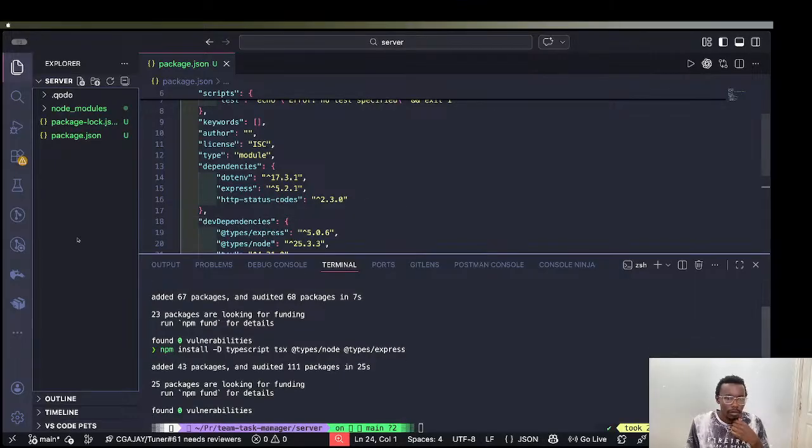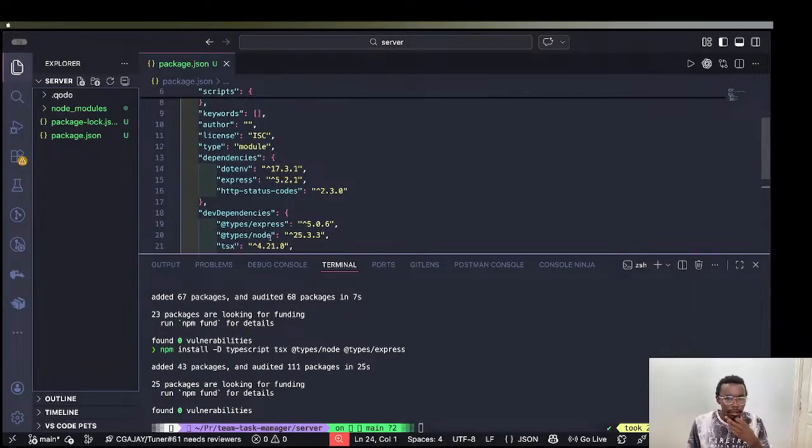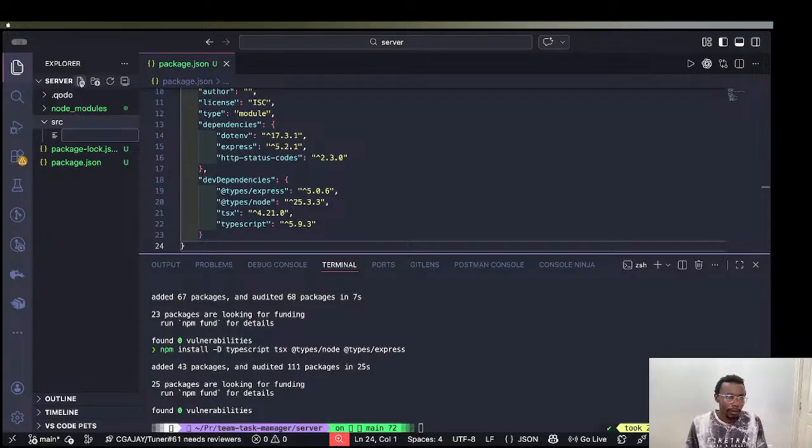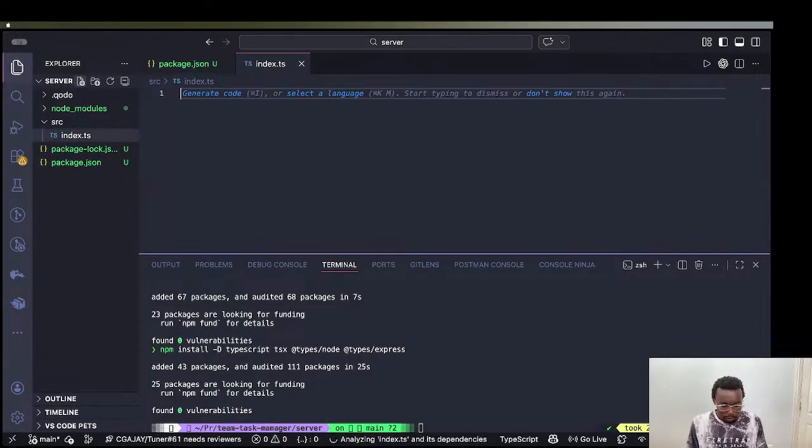Once we have those four, the next thing should be to create a folder. I just create a folder called src, and inside there is where we have our source code. After that, inside it I'll create an index.ts file. This is where we'll be setting up our server.